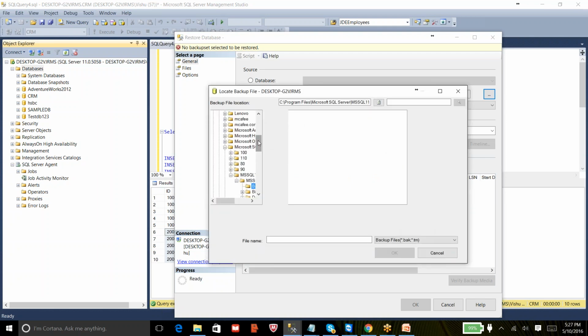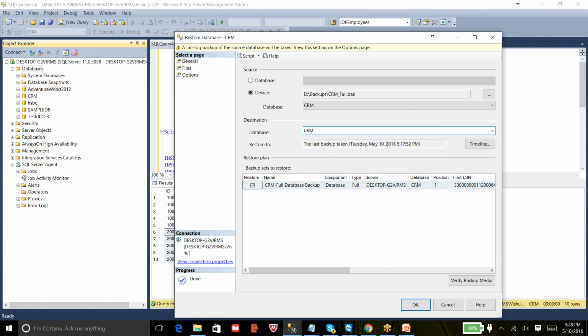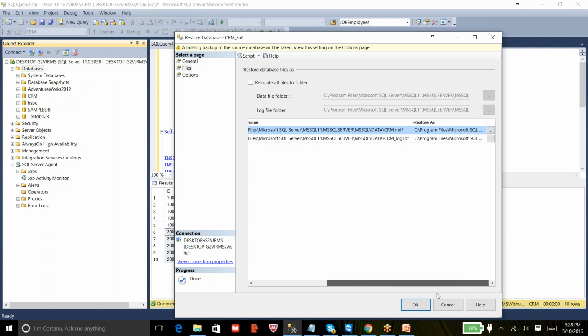So I'll be browsing the full backup file, crm underscore full. I rename it to crm underscore full and go on to the files, and you see here I already have the MDF and LDF files of the CRM database in this location. When I try to restore this file, it again tries to create the same files in the same location, and obviously it is going to fail, saying that crm.mdf and crm underscore log.ldf already exist in this location. This is because crm.mdf and crm underscore log.ldf are being used by the CRM database.